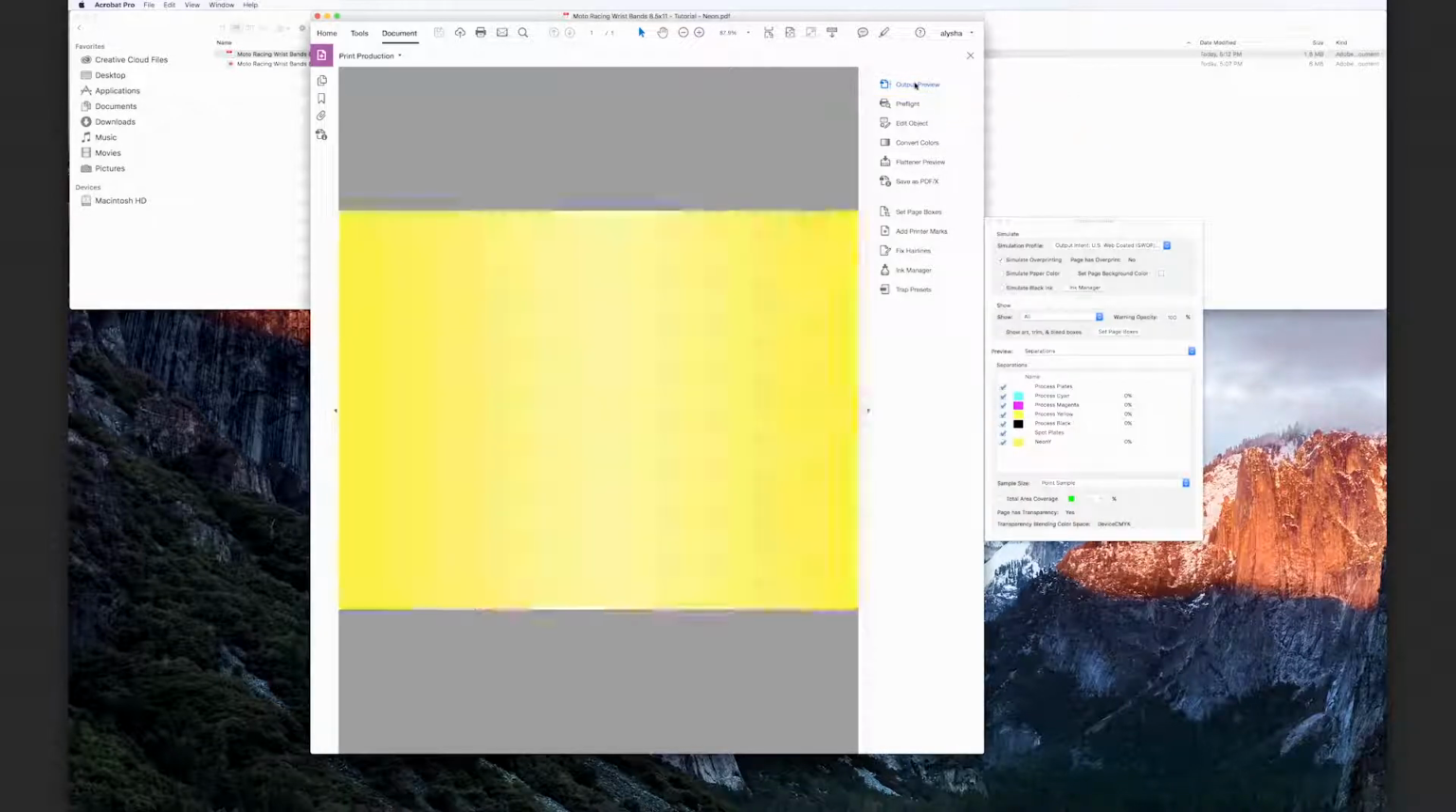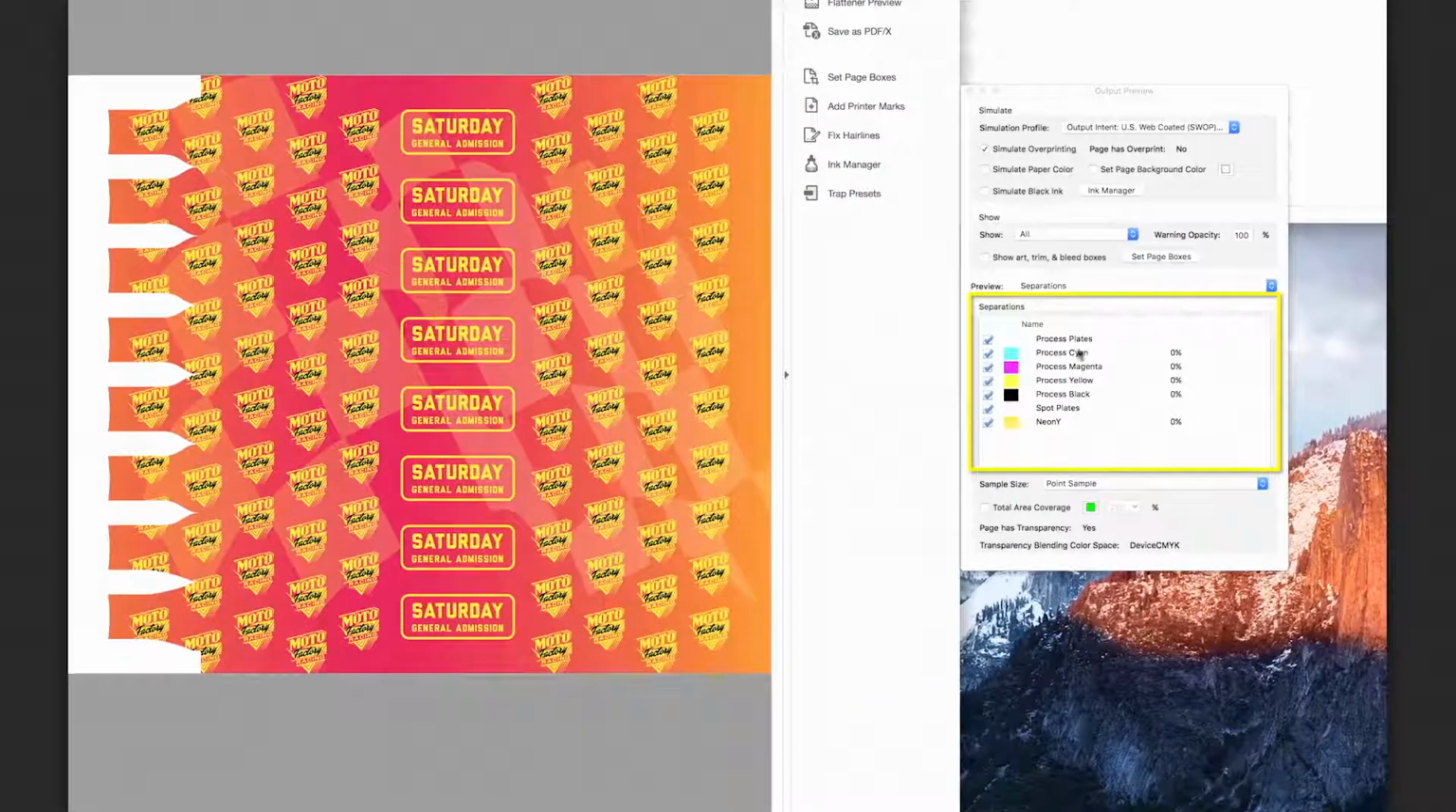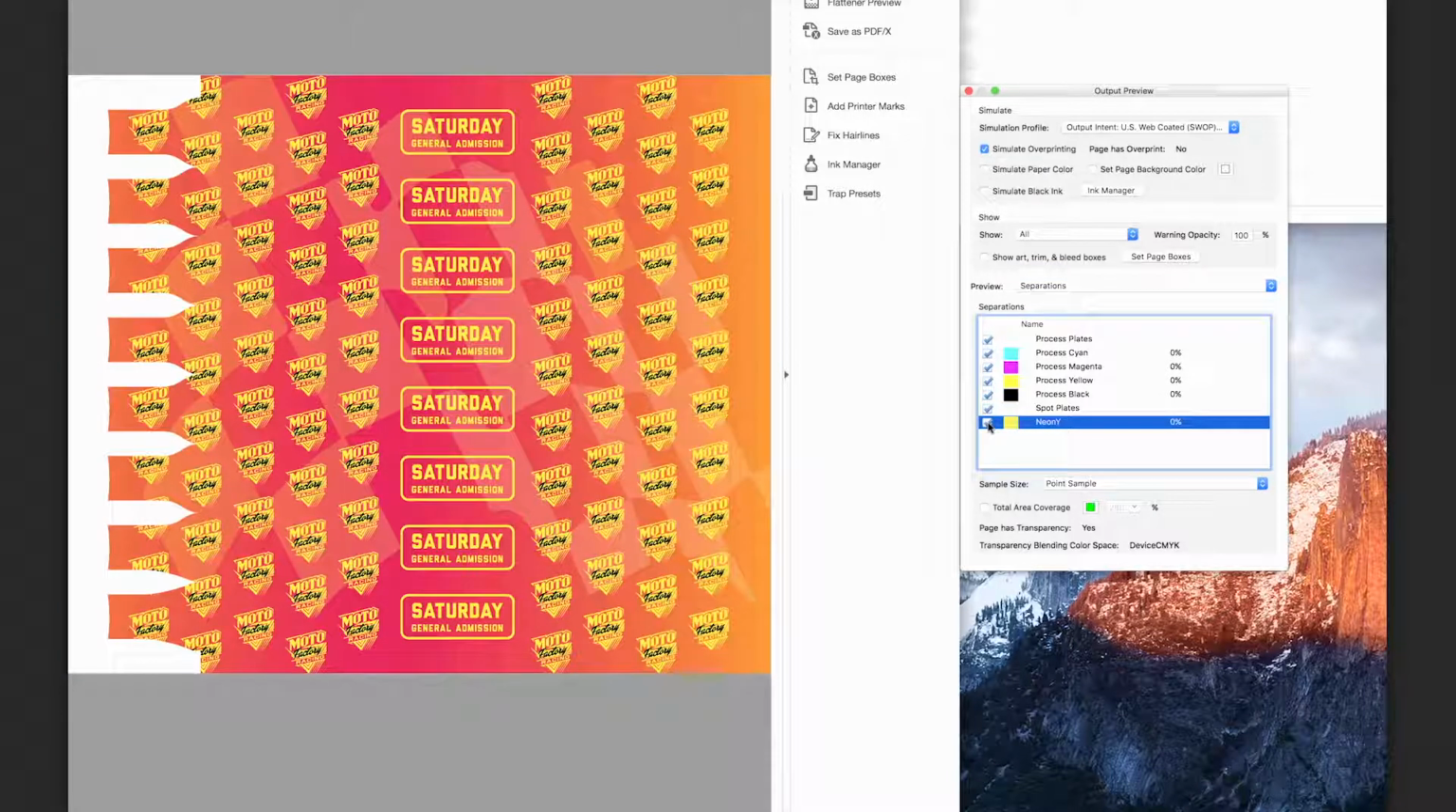This will bring up a window that shows all the colors used in the document. You'll see the normal CMYK process plates, but you'll also see a spot plate with neon Y present. That means there's neon yellow in this document. Now if you click and unclick the checkmark box, it will turn off and on the yellow so you can see exactly where it's going to hit. Now if you mouse over, you can also see the percentage of ink in the document.